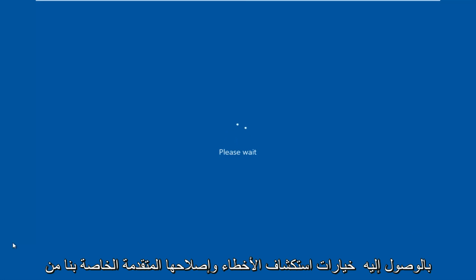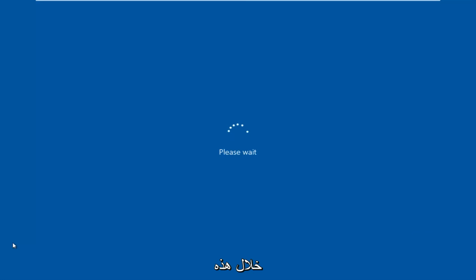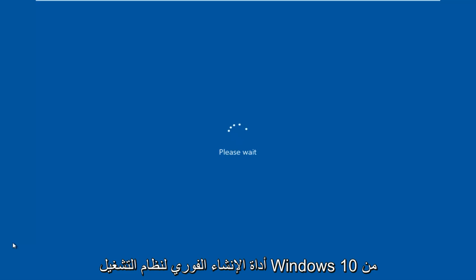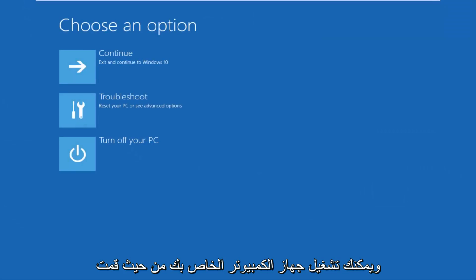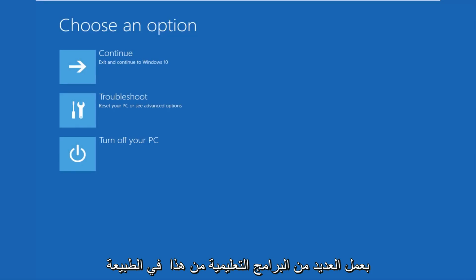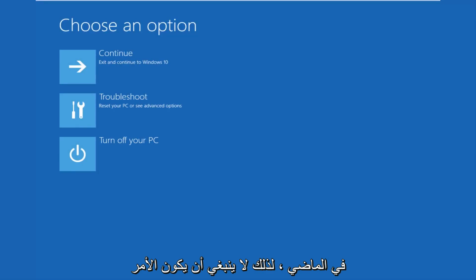We're going to be accessing our advanced troubleshooting options through this window, and if you're unable to get into Windows, you can always download the Windows 10 Media Creation utility through Microsoft's own website, and you can boot your computer from that. I've made many tutorials of that nature in the past, so it shouldn't be very complicated to do in the first place, but if you need additional guidance, there are tutorials out there to help you with that.